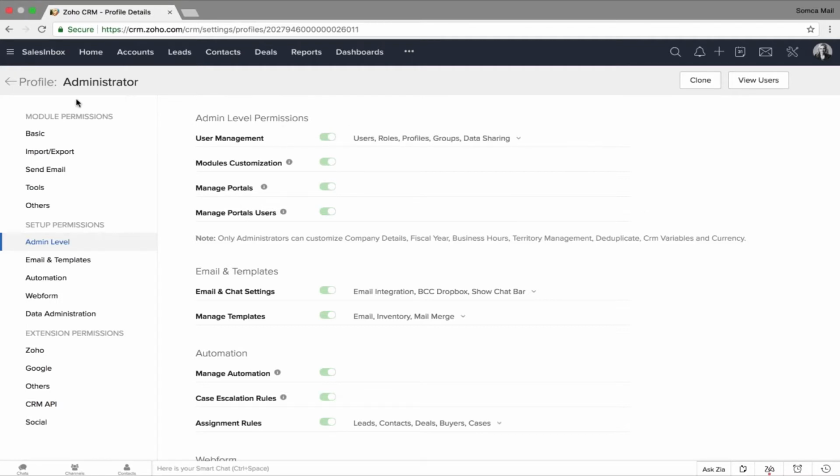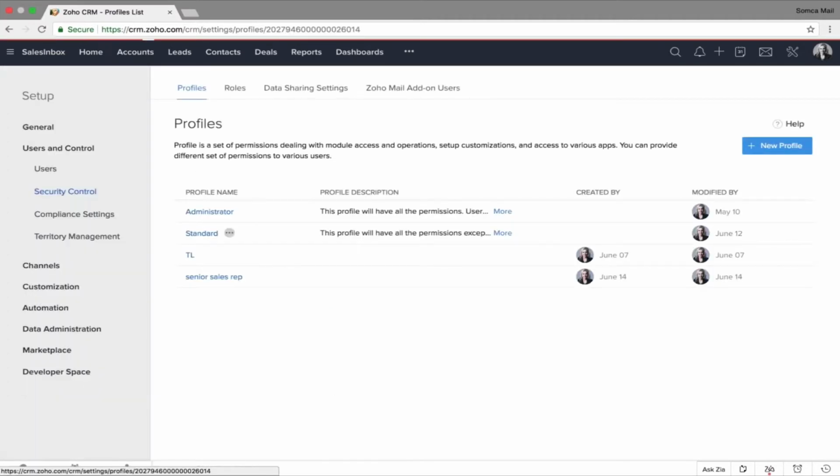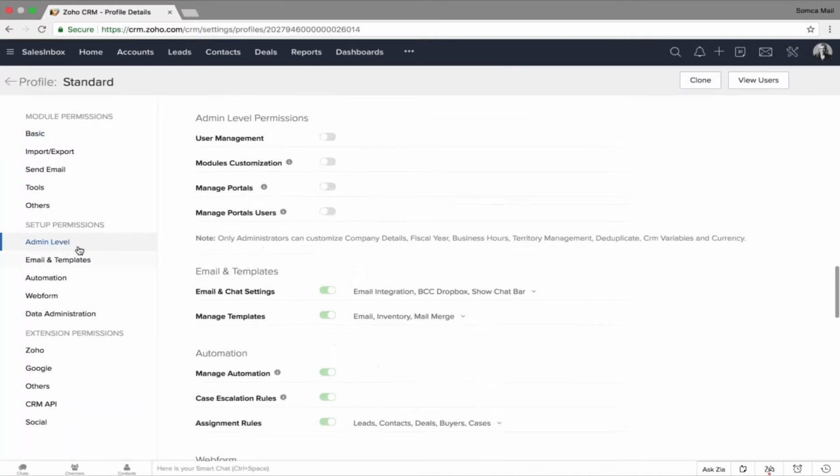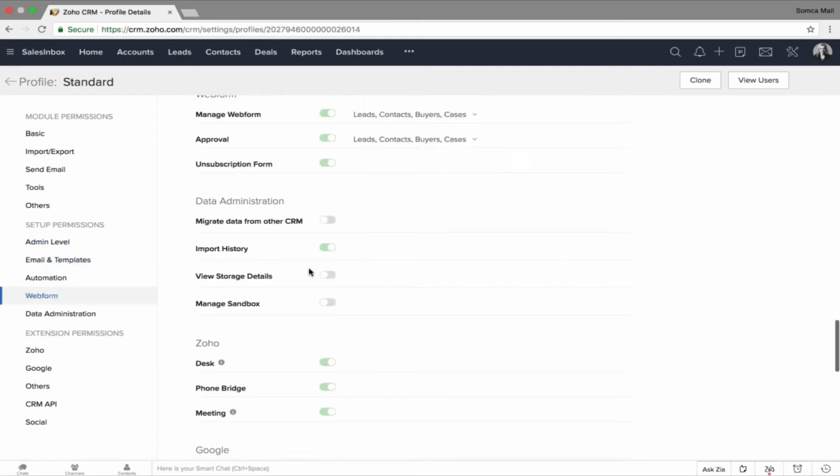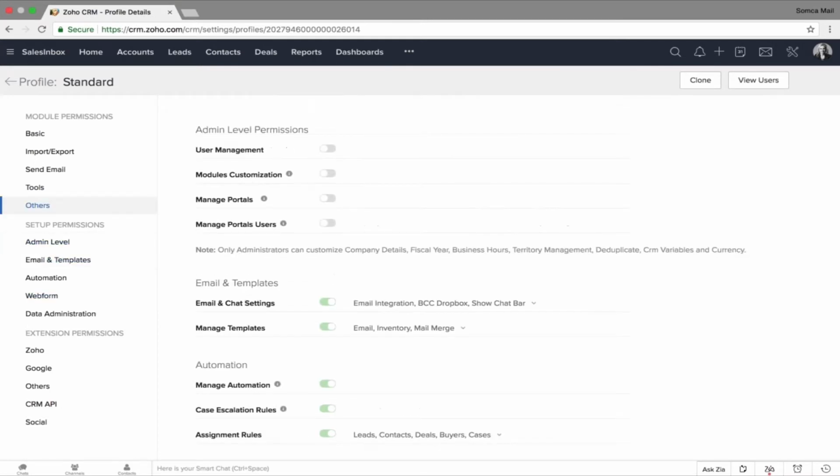And then if you see this, because it has all of the permissions, it is much more suitable to the administrator or the CEO or the supervisors in your organization. But if you go to the standard profile, on the other hand, it has the admin level permissions all disabled. So you won't be able to enable your admin level permissions.